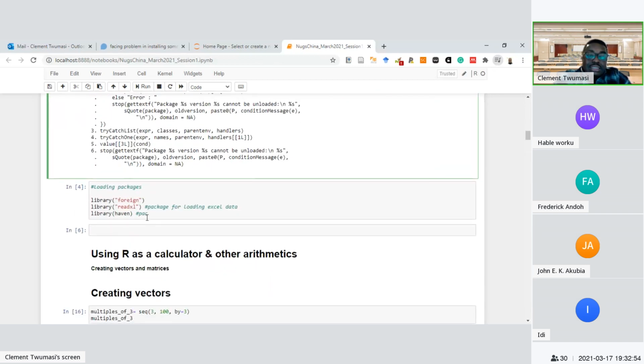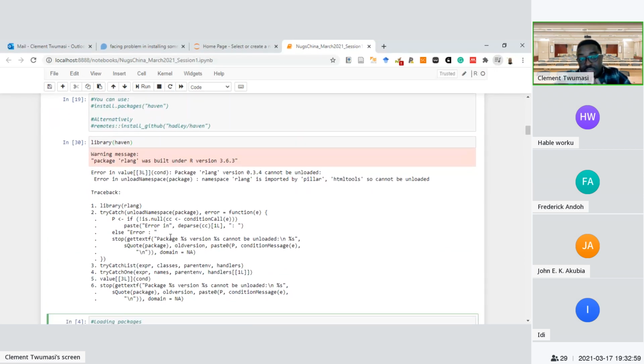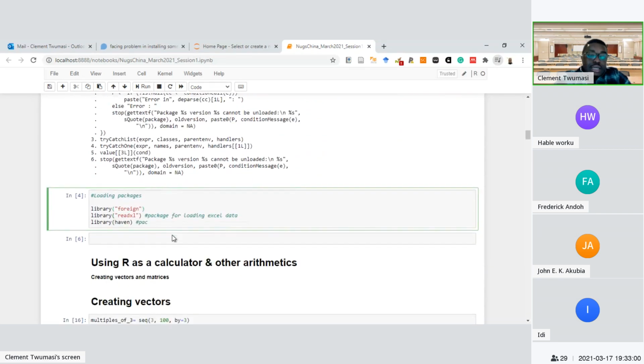So I came to the next session. When it happened, I left it so that you would see this kind of error messages. And then I just closed it, and then I opened Jupyter Notebook once again, and I just loaded the package, and it worked perfectly. So at the moment, it works perfectly fine.